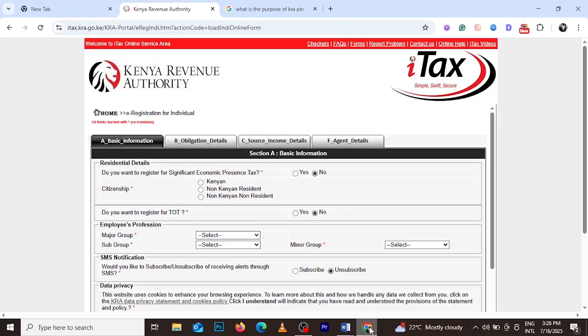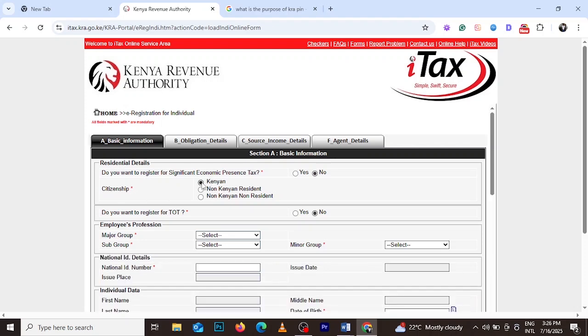We're going to start by providing basic information. Here, we're going to fill in the residential details. Do you want to register for significant economic presence tax? With this question, just leave it the way it is. You see no has been selected. You come to the next question. Citizenship, you choose Kenyan here. Then next, do you want to register for TOT? Just leave it the way it is.